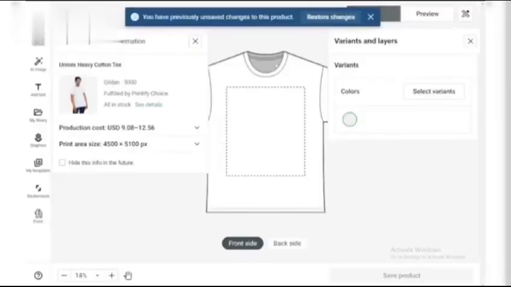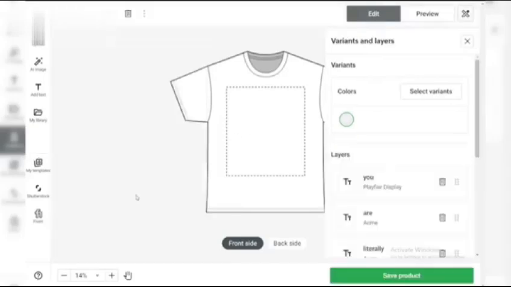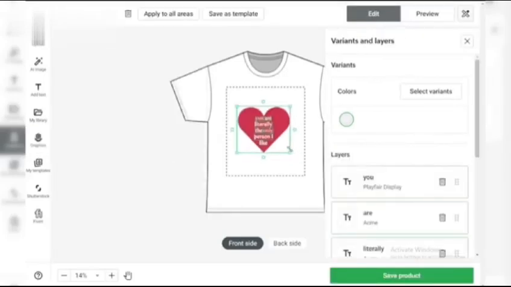Step 3. Design your product. Upload your design or use Printify's design tools to create something unique. You can add text, graphics, and play around with colors. Preview how it looks on the product.